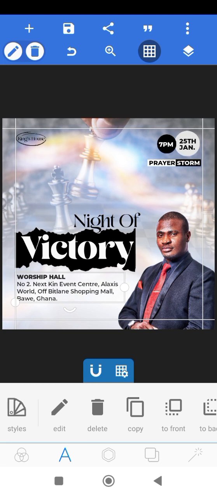You'll be seeing Worship Hall, so you know that this program is taking place in Worship Hall. So where is Worship Hall? That's when you now start saying number 2 next king and all that. All right, so first, when you open this design, the first thing a viewer would see is Night of Victory. You even see the victory in bold because the subject matter of this design is victory. And that's the reason why this background speaks a lot about victory.